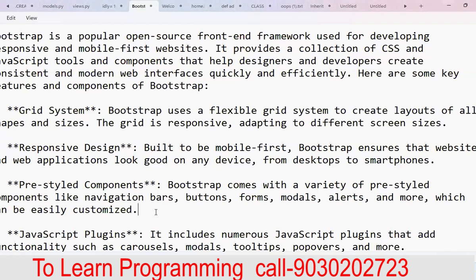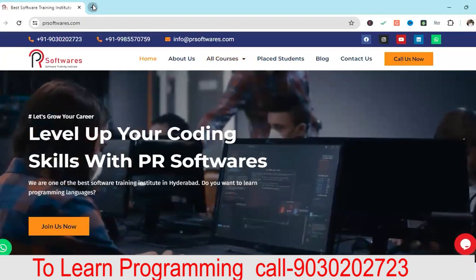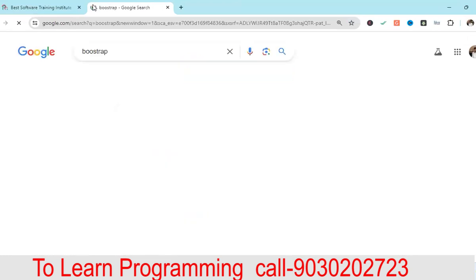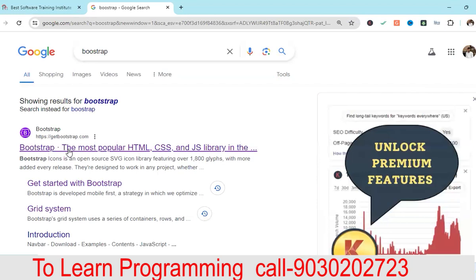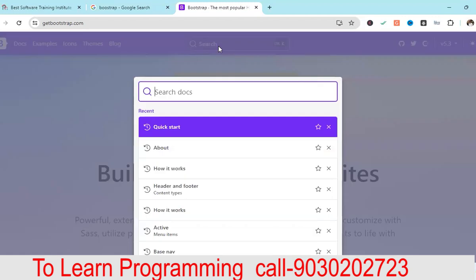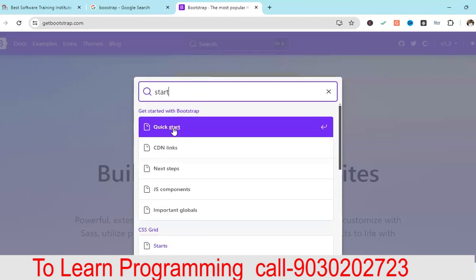To use Bootstrap in your program, we need the Bootstrap link. First I will go to Google and search for Bootstrap. Let us type Bootstrap. Whichever is the first link you get, click on that link. Everything I am telling you is the online process, so make sure your internet is on. You will get this search bar. Search here, start. You will get the first link, quick start.